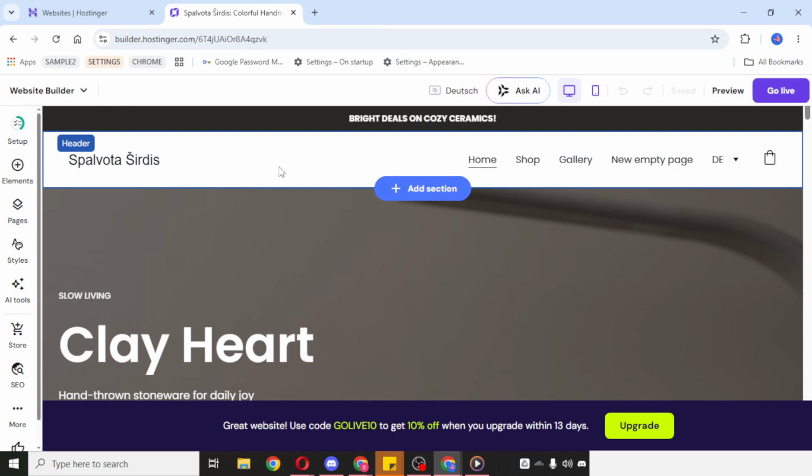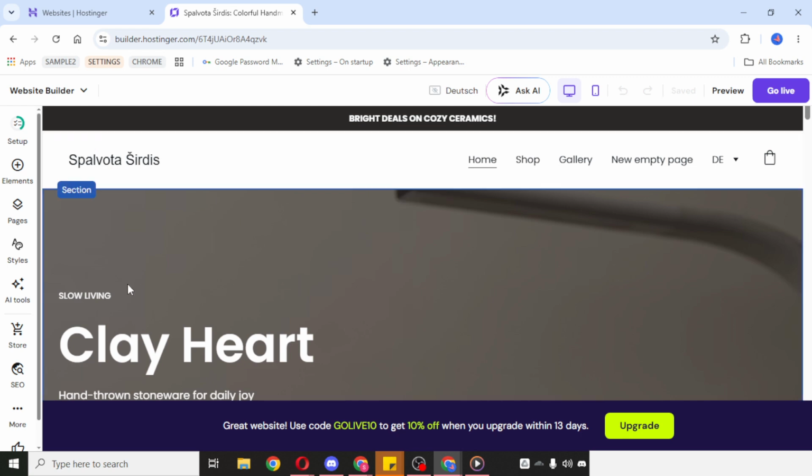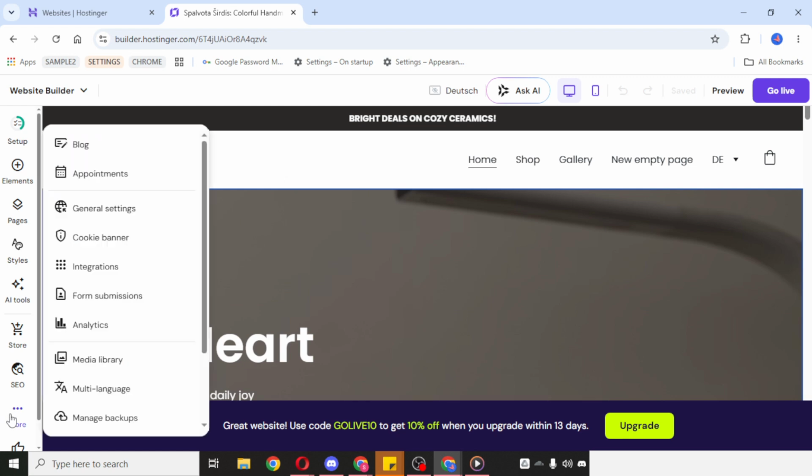Once you're in the editor, look to the left side of the screen and click More. This section contains additional settings and tools that aren't shown in the main editing area. If you're new to Hostinger's Builder, this is a useful place to explore because it includes several important configuration options.